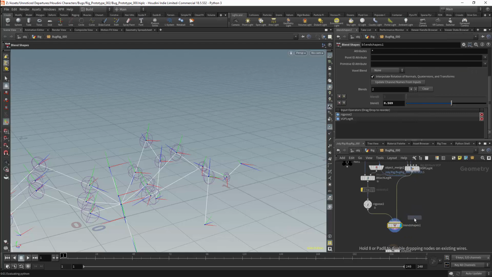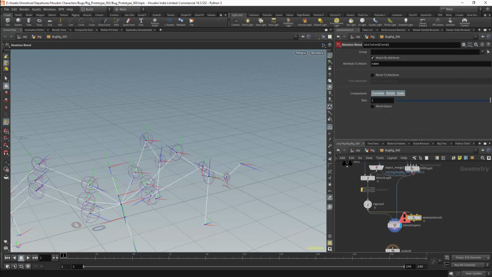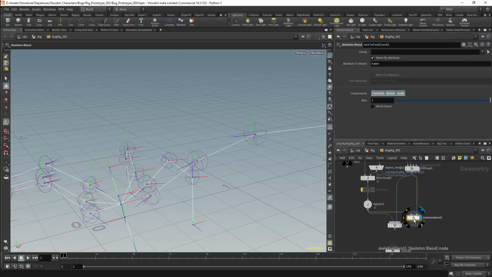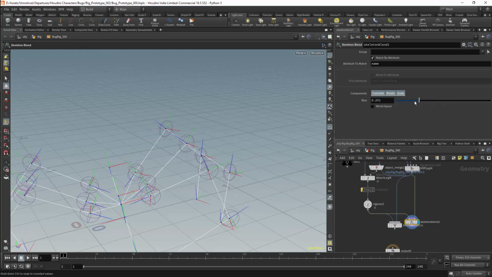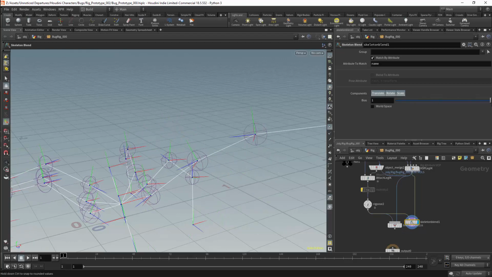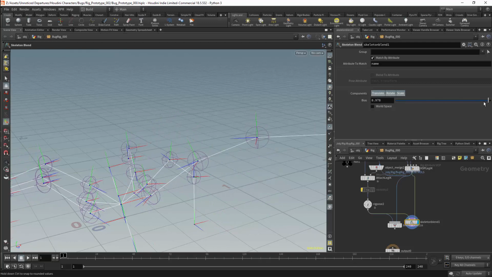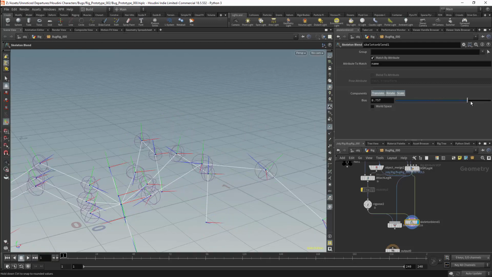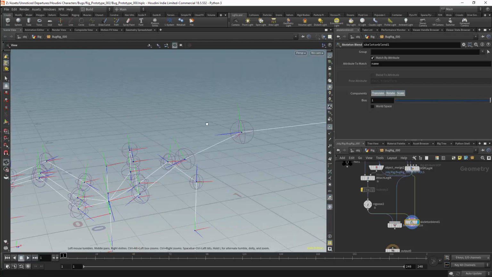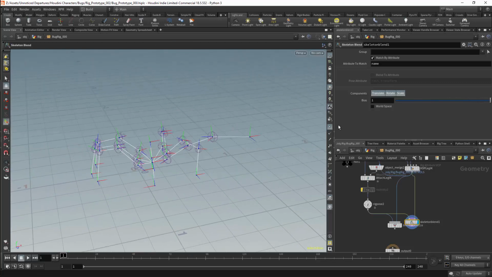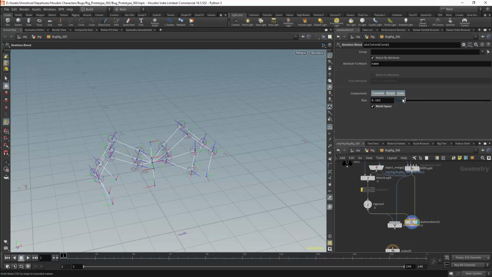So instead we'll take a look at the skeleton blend. Of the native blend nodes, the skeleton blend is the best one to use. You'll see right away that we have a correct blend between the IK and the FK now. The reason this node works is that it is blending between the local transformations. We can also use global transformations with this node, and we can do this by activating world space. However, doing this would give us the exact same problems as the blend node.